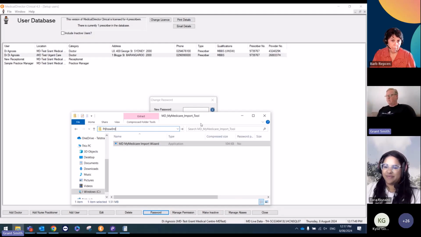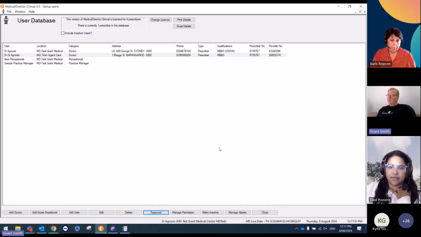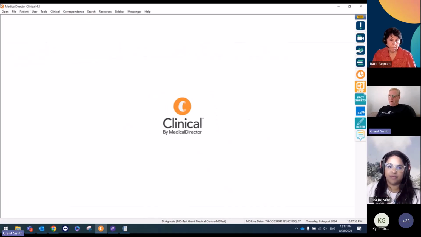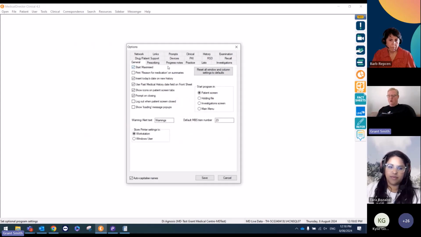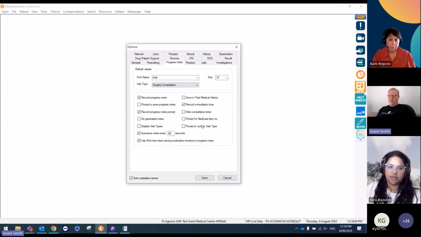So, yeah, possible. Let me jump back into where we were. All right, so in terms of going into the patient's file, as I say, those particular options are there to help with that side of things as well. Progress notes there, mainly talking about that prompt for Medicare item number. Some people used to do the prompt to confirm visit type. It's sort of gone out of fashion. Prompt to confirm visit type came in about 3.16. It was mainly actually to assist with Aboriginal community controlled health organisations.